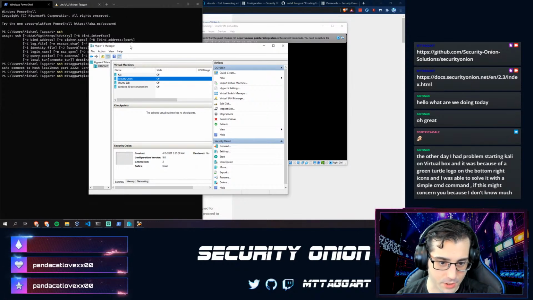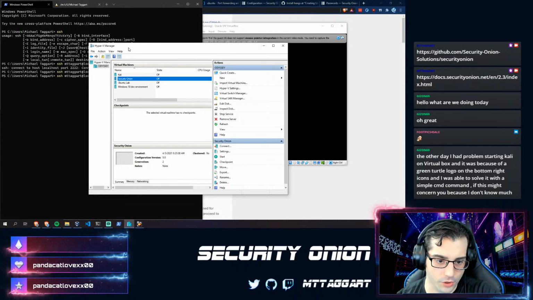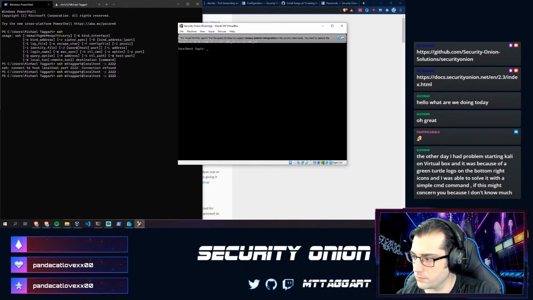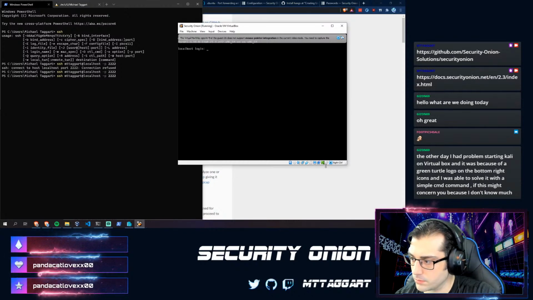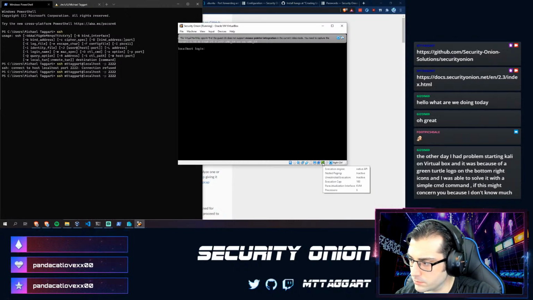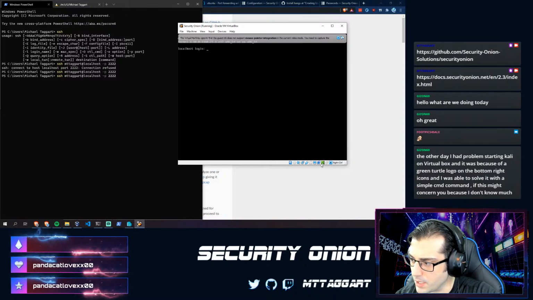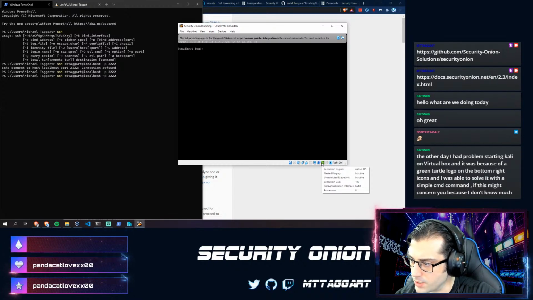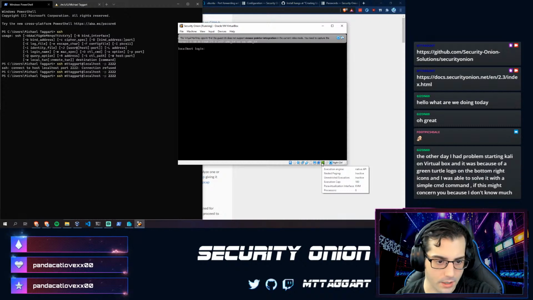The other day I had a problem starting Kali on VirtualBox because of a green turtle logo on the bottom right icons. Hello, green turtle logo. The execution engine is native API. Nested paging is inactive. Execution cap. The paravirtualization interface is KVM.